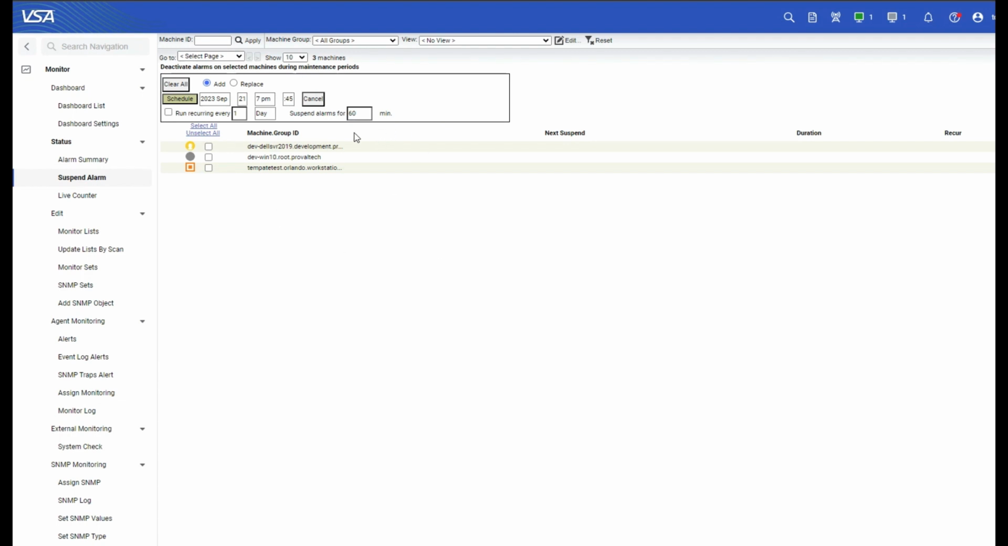So as we're looking here, you can see that we have a couple different options up top. We have a clear all, add, replace, schedule, cancel. The add is going to create or add in addition to any already configured schedules. The replace is going to replace all existing schedules that are on that machine with the new schedule that you create. The clear all and cancel will both perform the same function.